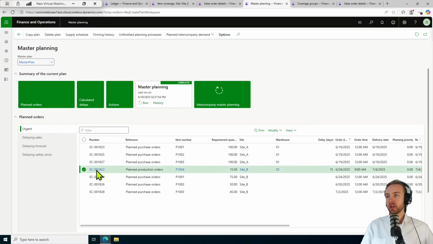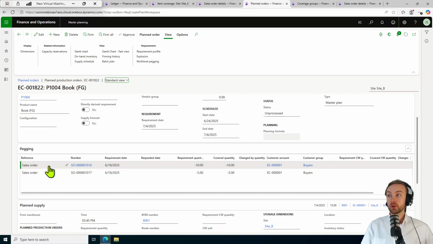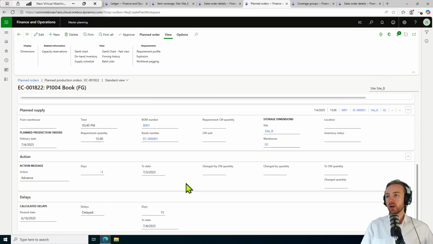Well, let's jump into this planned production order and see what it's pegged against. Okay. Here we can see those two sales orders that were created with their requirement quantities 10 and 5 respectively. Got it. So this planned production order is being used to fulfill these two sales orders. Awesome. We also have an increased delay of 15 days. That makes sense because we know that the runtime we're using as part of our standard consumption on our resources scales with order quantity.